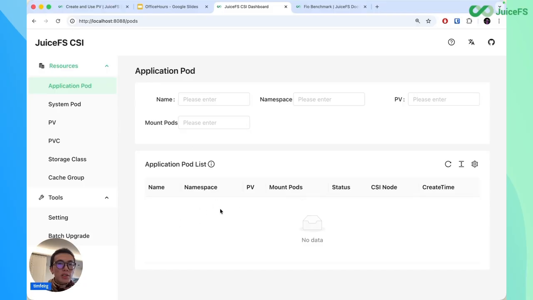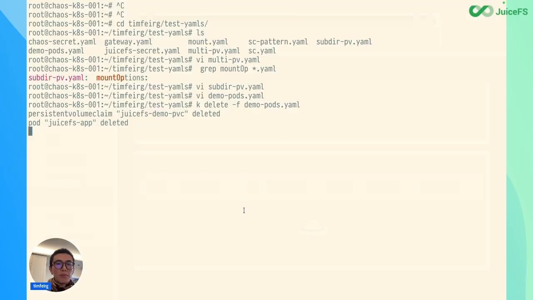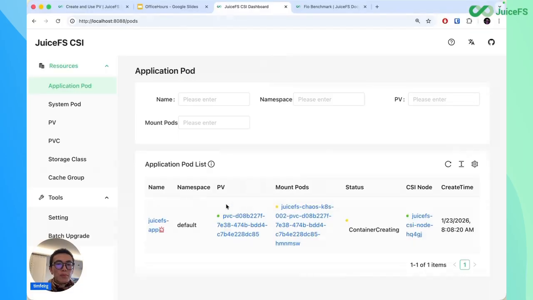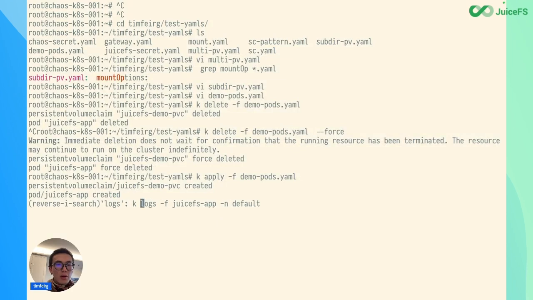It is a pretty good product, and I recommend that all CSI Driver users deploy the CSI dashboard. It is very helpful. It is already deleted, so I can install it once again. The pod starts. Let's see. Okay, it is running now.